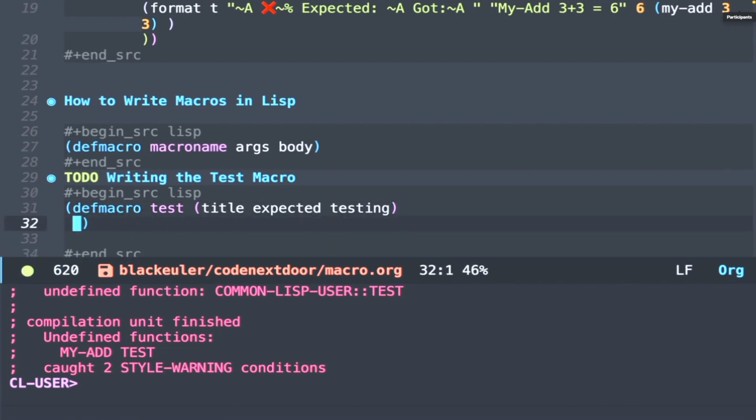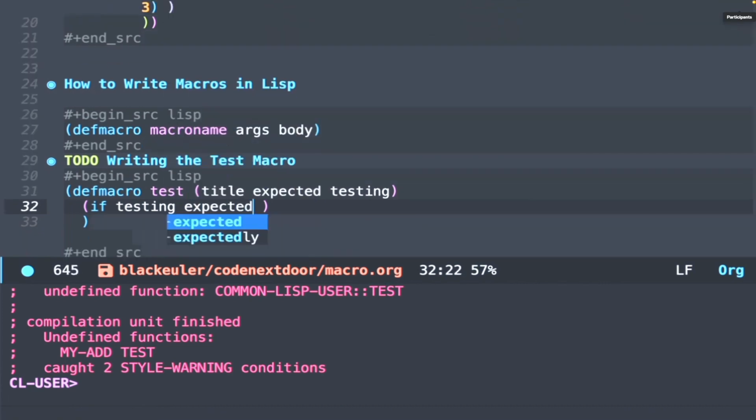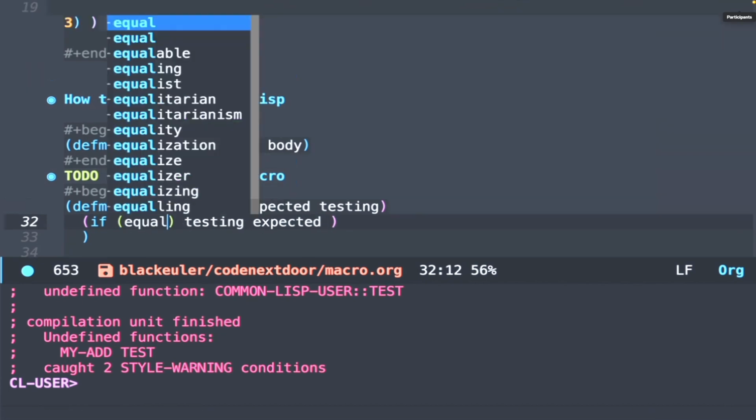Okay. So essentially, we would like to evaluate the thing that we are testing, so testing, and we need to evaluate expected. And we are essentially asking if those two things are equal.